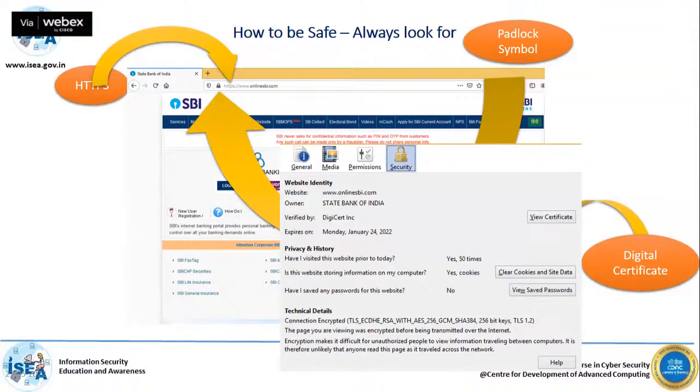There are some companies who give this digital certificate which will safeguard your website. You have to ensure that the padlock is there and HTTPS is there. Once in a while, you have to check this digital certificate. For example, in this digital certificate, it is issued by DigiCert Incorporation and the validity is over.